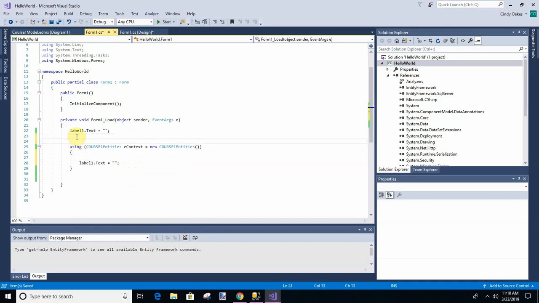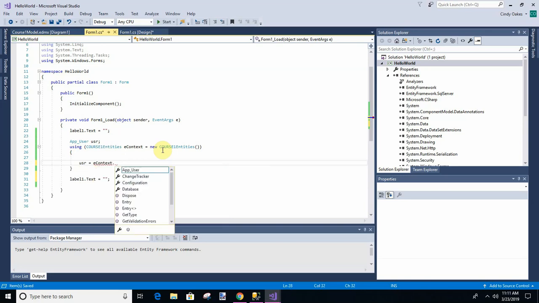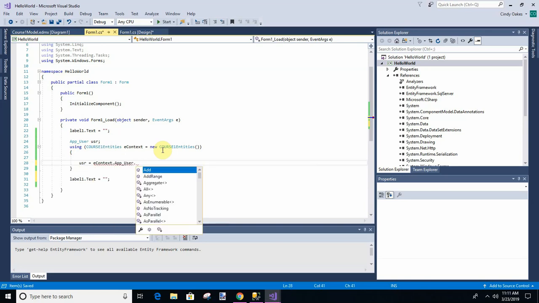Let's create an app user class, user equals new, or we don't even have to do that. We can just have user. And then I'm going to take that out and put it at the bottom. Here we can say user equals eContext.AppUser, and that's the type class name. If you had whatever class, that's the class name you're going to use.